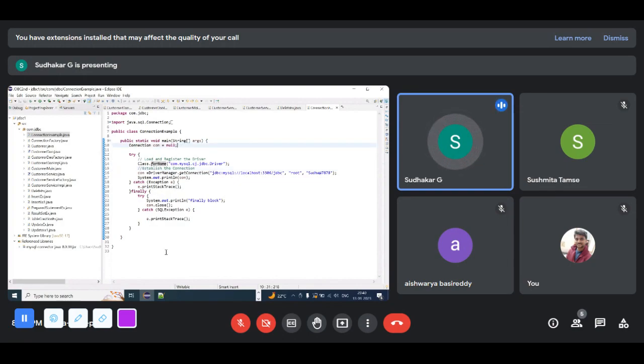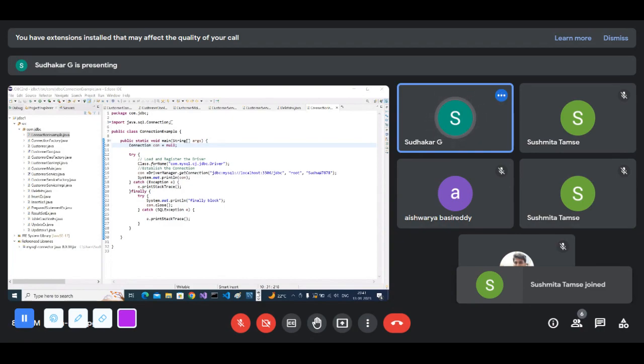So in a real-time scenario, if you go to any project, the DAO layer is different, the service layer is different, the controller layer is different. The business layer logic, DAO logic, database logic, and view logic, everything is separated in real-time projects. So in this case, how you can frame your real-time example by using JDBC, those things I will explain in this class.